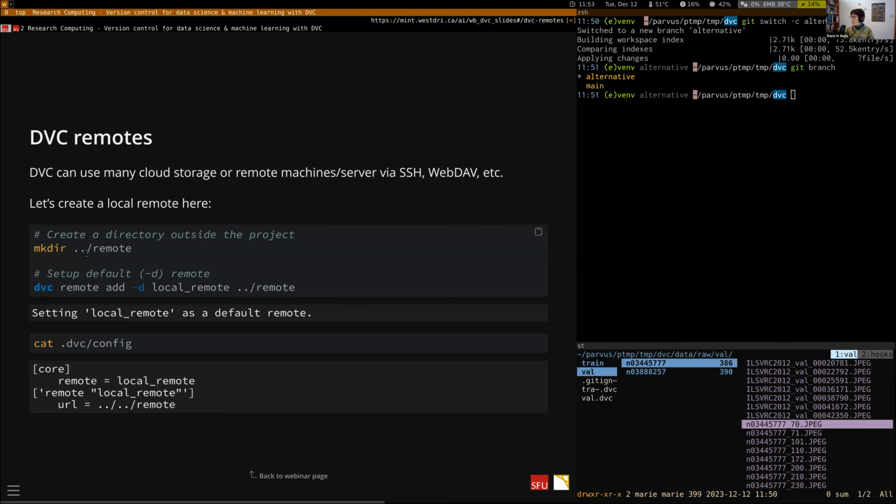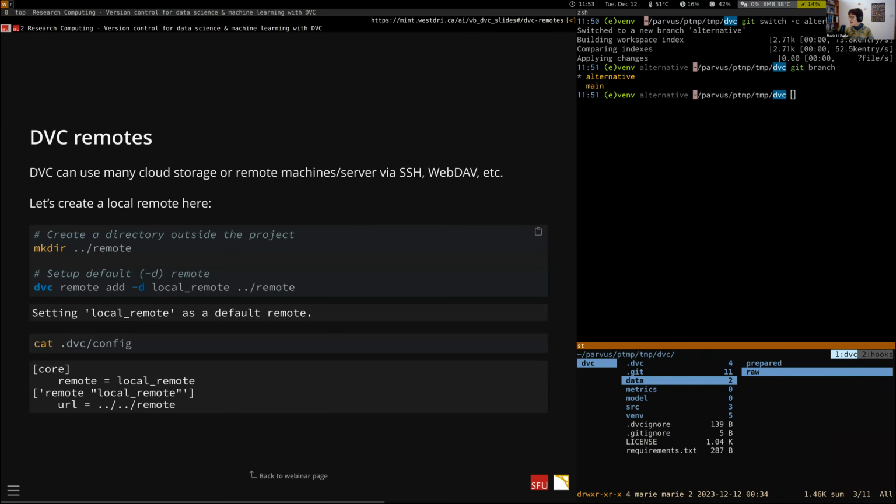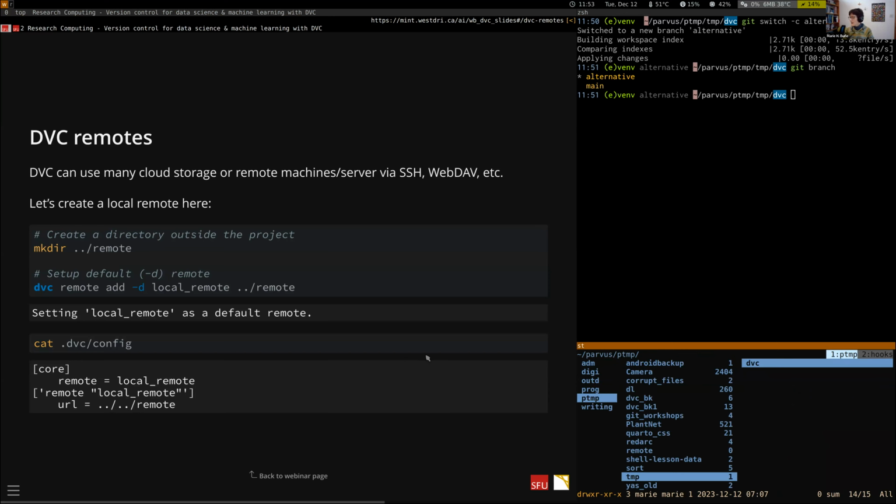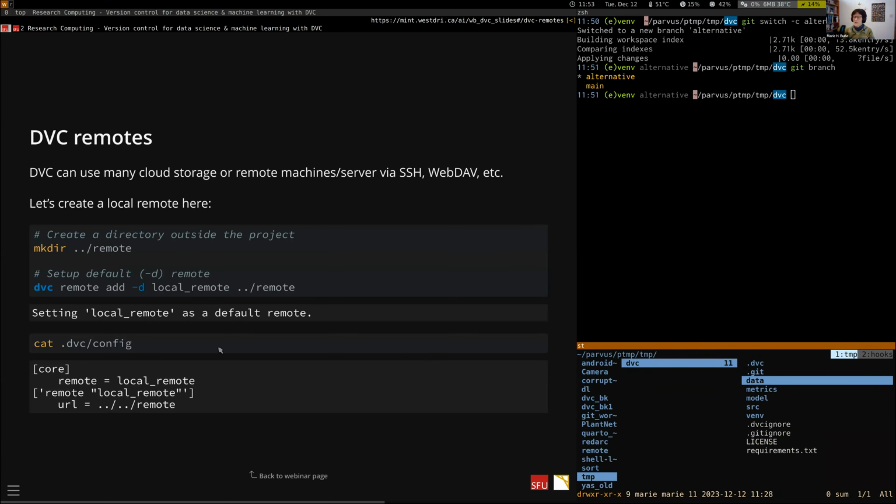If you look at Ranger, I am in the root of my project. So I am in DVC here. I'm going to go up one level, go into my TMP directory and create a new directory that I'm calling remote. And then I'm going to add this as the default remote for DVC.